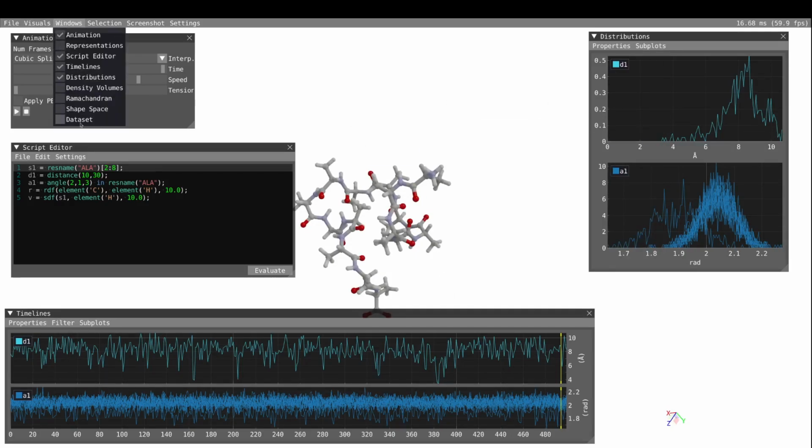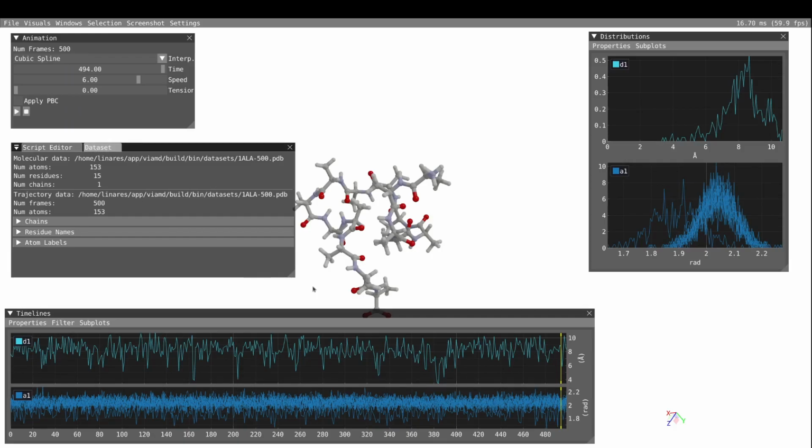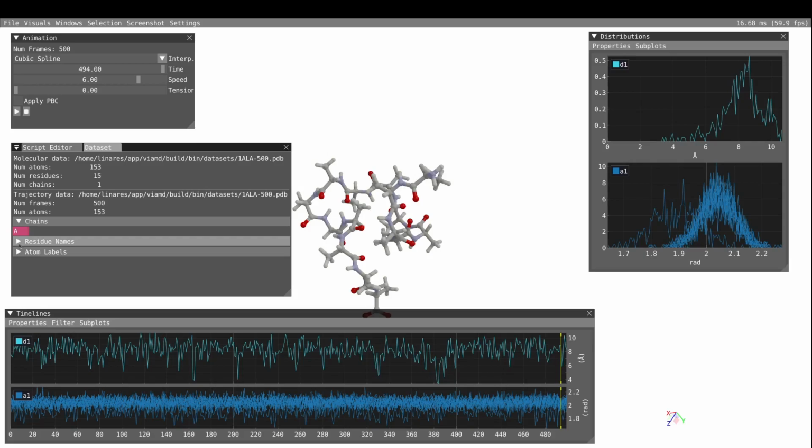Finally, the dataset window allows you to look at the detail of your system, such as number of chains, residue, and atom labels. By hovering, you can get visual feedback about the count of each residue or atoms, as well as visual feedback in the spatial view.